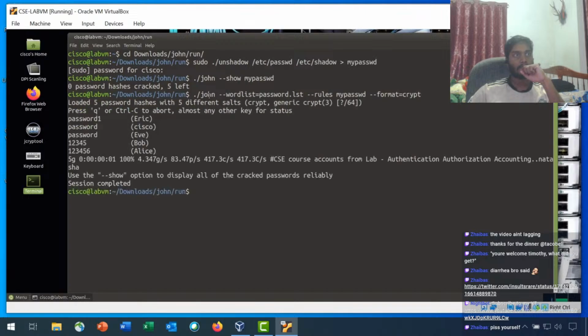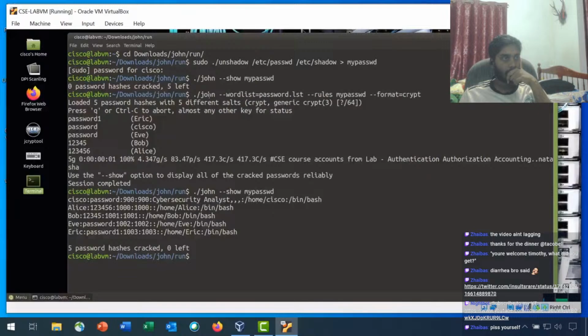You can see that John the Ripper cracked the passwords very fast. Re-enter the John show mypassword command again. I mean, these are really simple passwords. Step 4 is change a user password to a stronger version and try to recover it. You can create your own strong password or use an online password generator to create one.